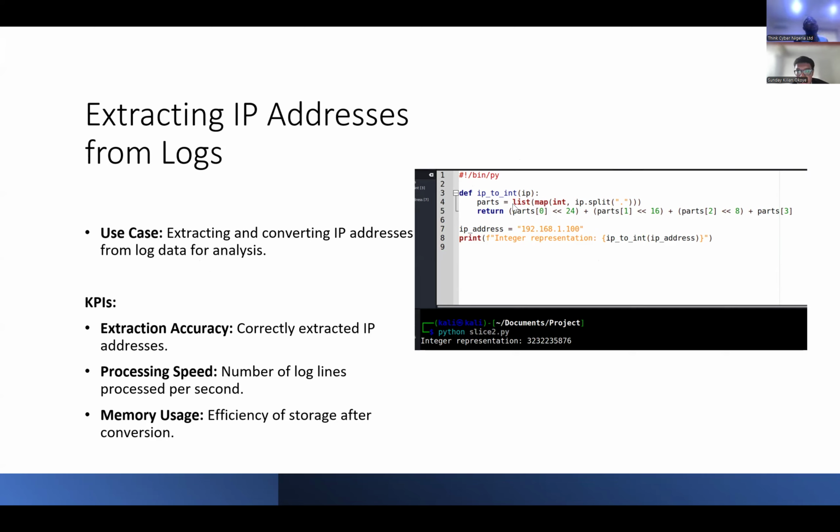We do parts. So we split the IP addresses into different parts. We iterate through it, split it into integers. So we use IP.split at the dots. We split at the dots here. So we return the integer representation, the 32-bit representation here. And then we print it, IP to int. And as the output shows, this is the representation. So KPIs include extraction accuracy, processing speed, and memory usage. So that's all for the slicing and casting labs. Move on to the loops.